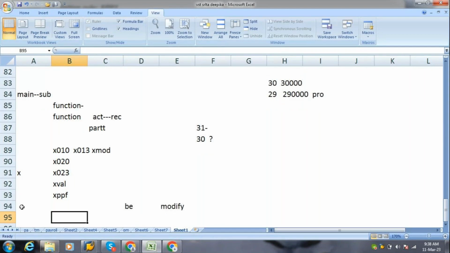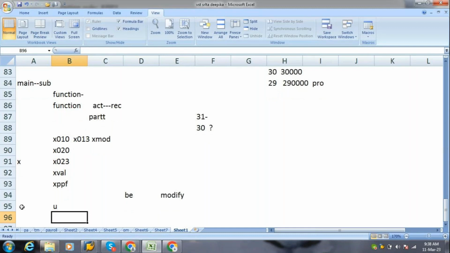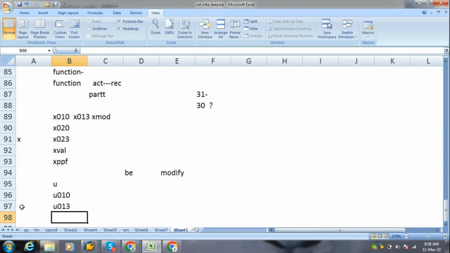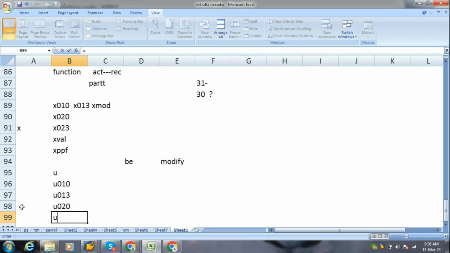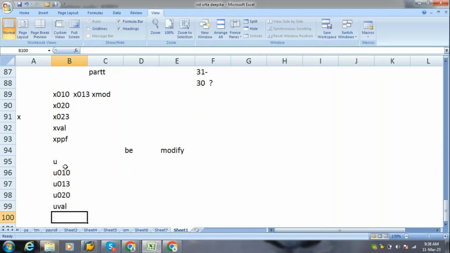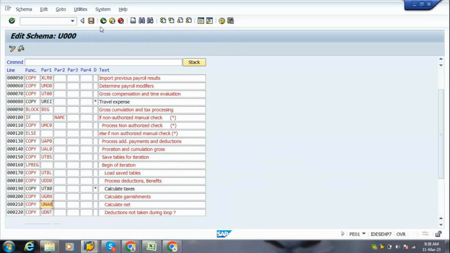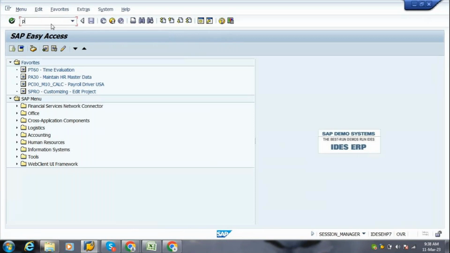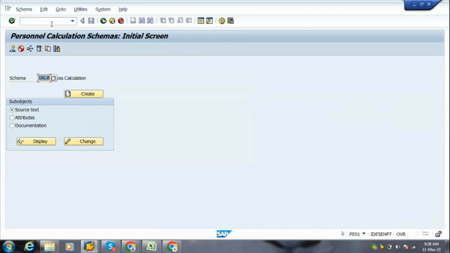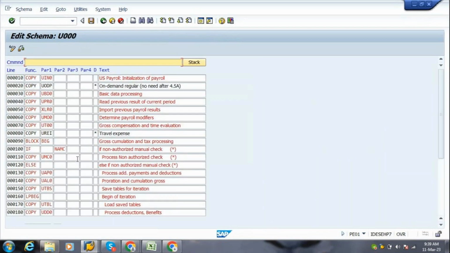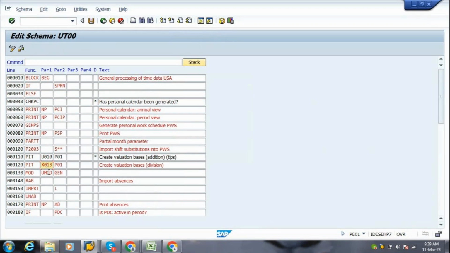And in the place of X for US, you can put U. But in every PCR, it is not U. X010, U010, X013, U013, okay, X020, U020, XVAL, UVAL. So in the place of what we are discussing, US payroll, these are international schemas, PCRs, so that you can add it here. But coming to here, if you can see U000, I will go to PE01, U000. I can show you some schemas. You can see X010 is international; U013, U010 are only US specific. There is no difference. This is XMOD actually. They put XMOD, UMOD only for US. So this is country specific here.